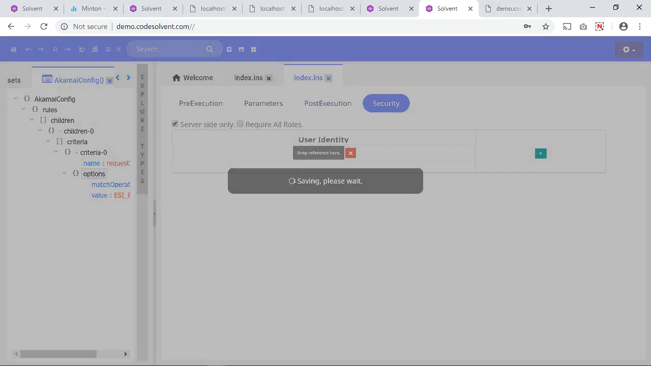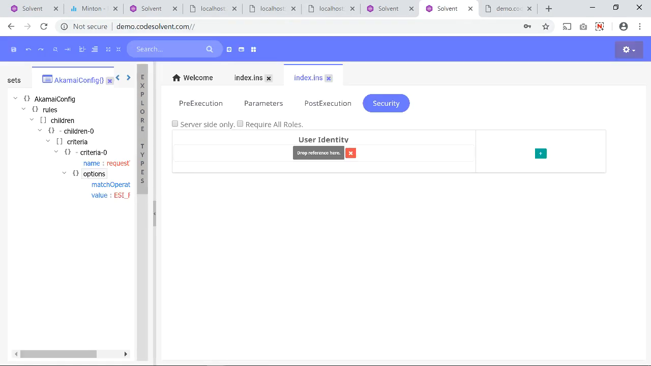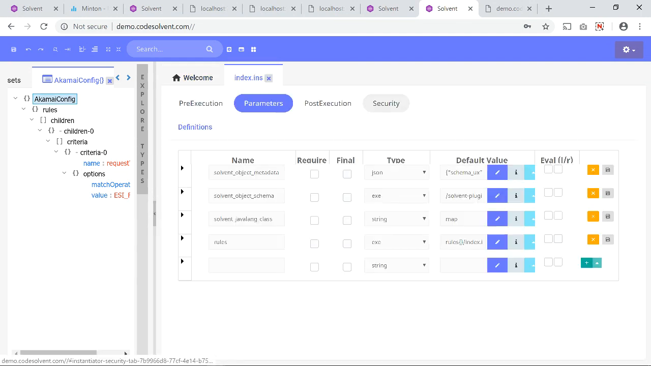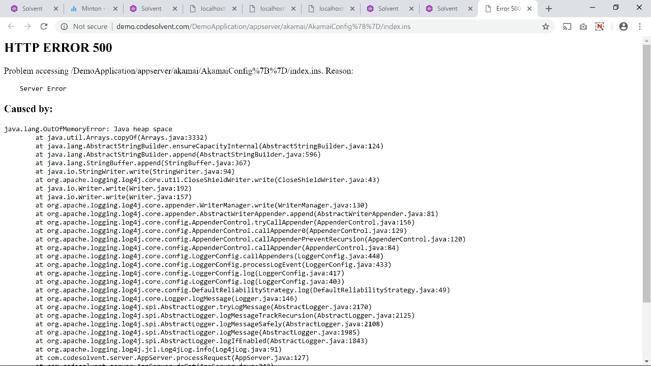For some reason that did not go through. I'm doing it on the wrong object. It should be on this one. So I told you our machine is underpowered. It's run out of memory. Not good for a demo, but you get the idea.